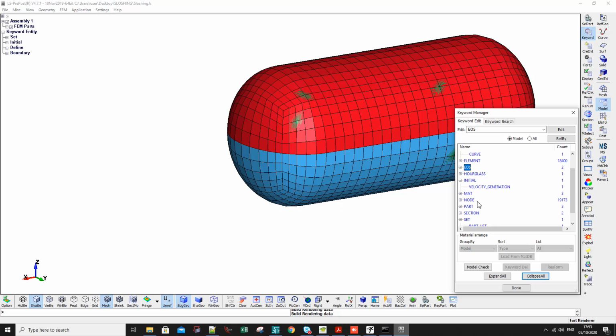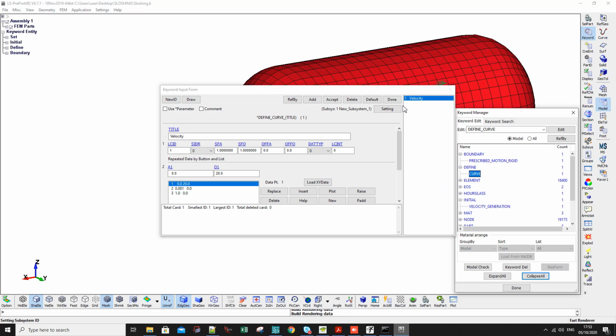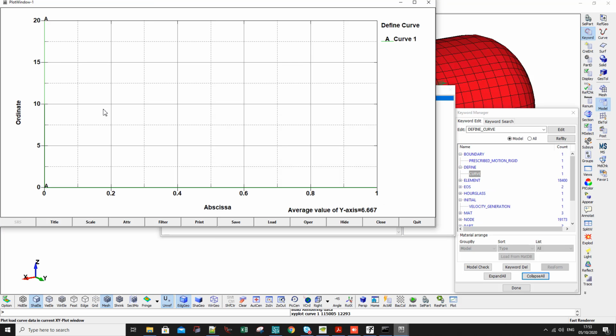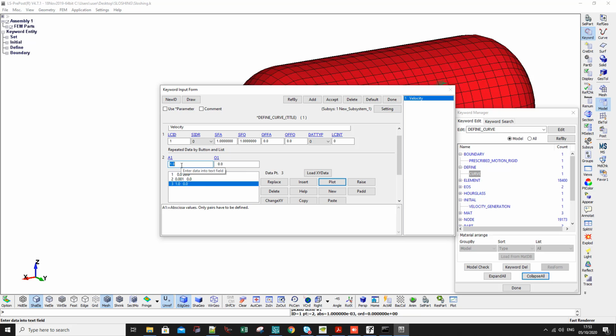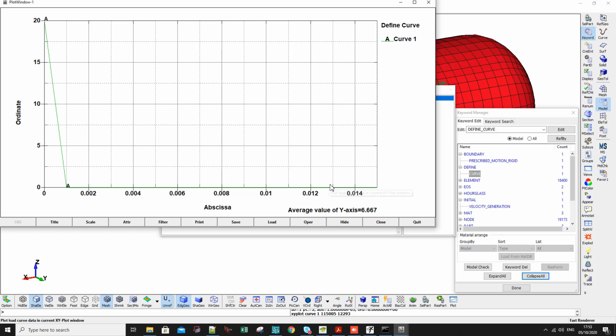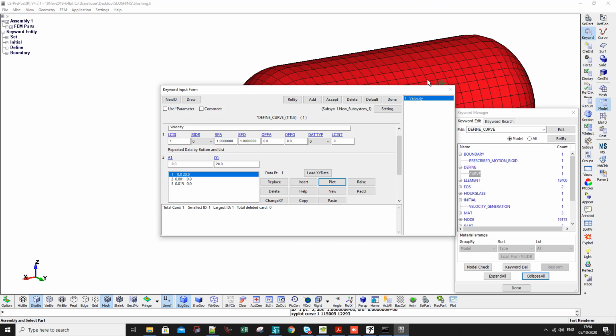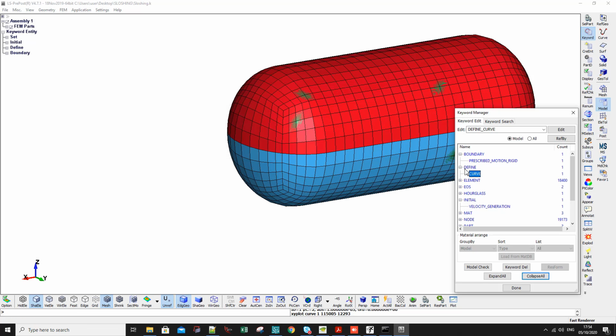I want to check my curve again. Curve, this one. So yeah, it starts here and then it drops here. I think 1 second is too much. So I put just 0.015 and then replace. Accept. So now you can see more clearly here. Accept, then done. Okay, now we define the coupling between the Lagrange and the ALE.